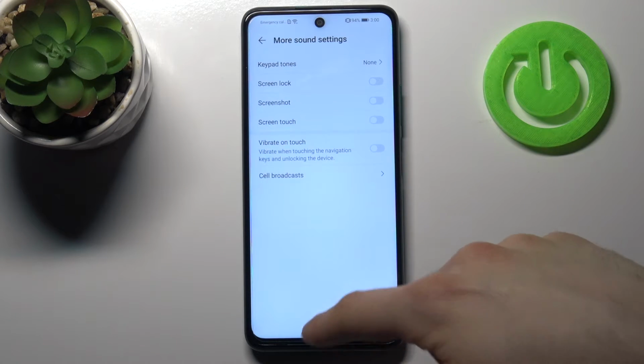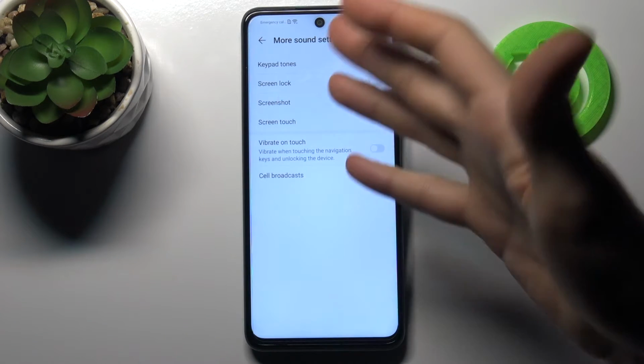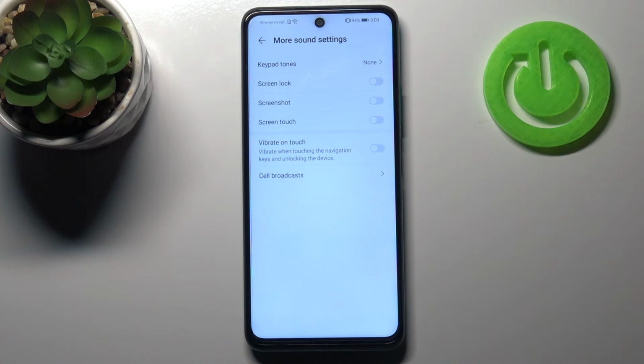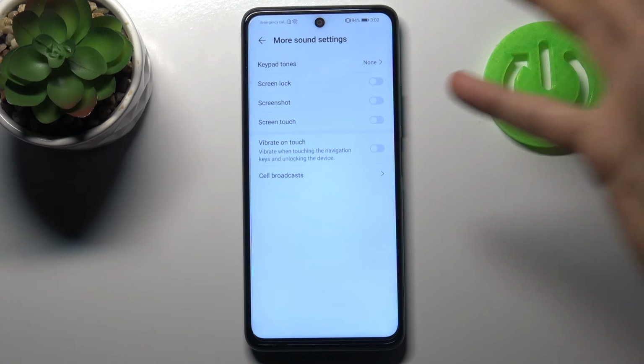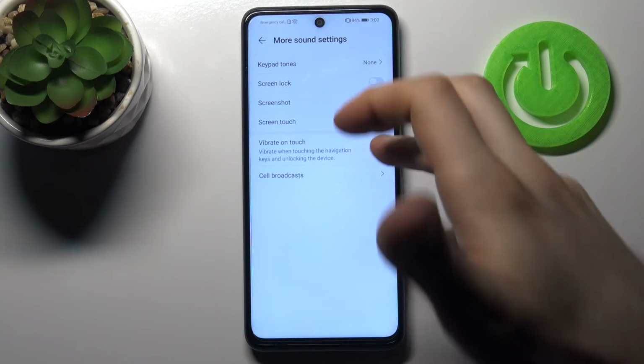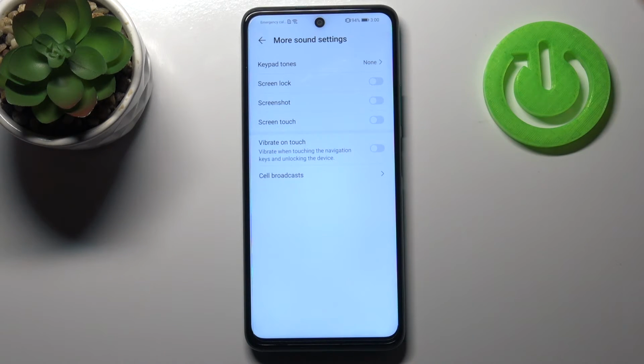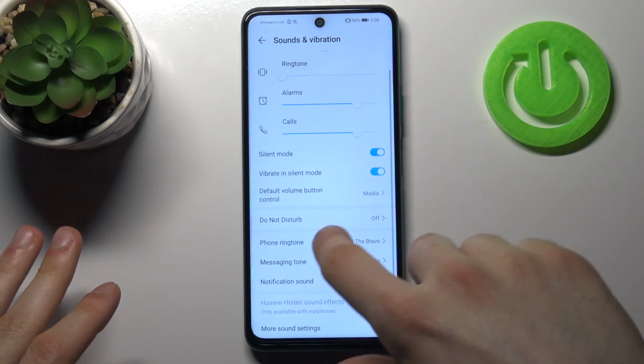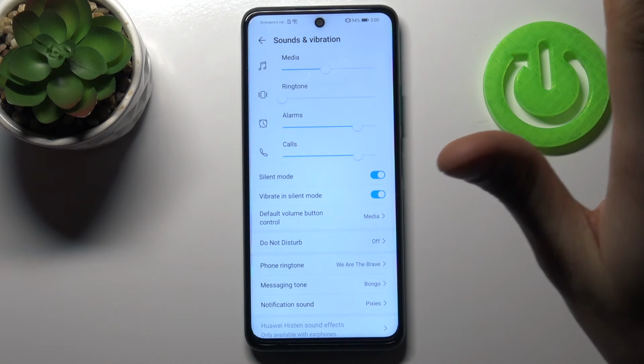You have more sound settings here. You can enable keypad tones, you can enable sound when you lock your screen, you can enable sound when you take screenshot, when you touch your screen, so many sounds. I don't want to be distracted, I'm just going to turn them all off. No sound for me.